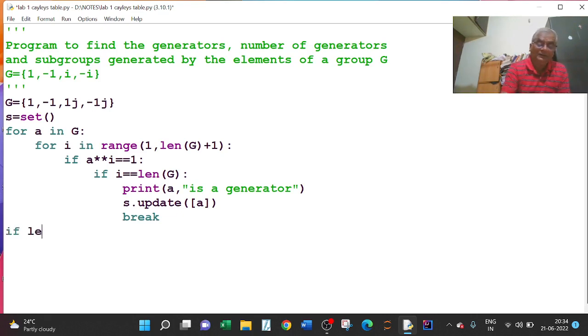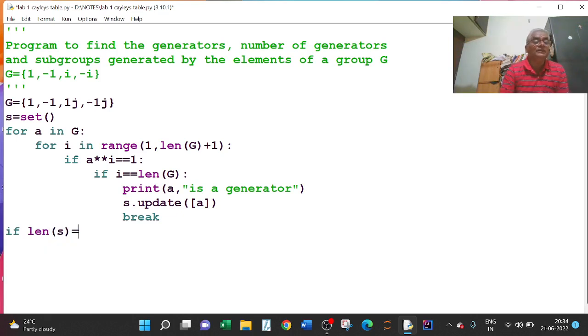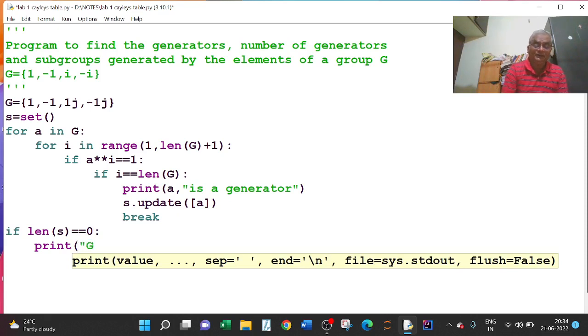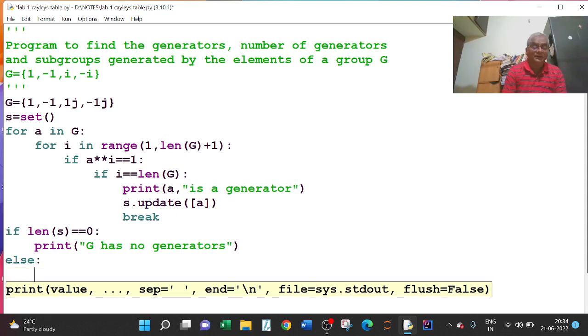if length of S is equal to 0, means S has no elements, means no generators are there, colon, print "G has no generators", double quote, close bracket. Else, colon, press enter.